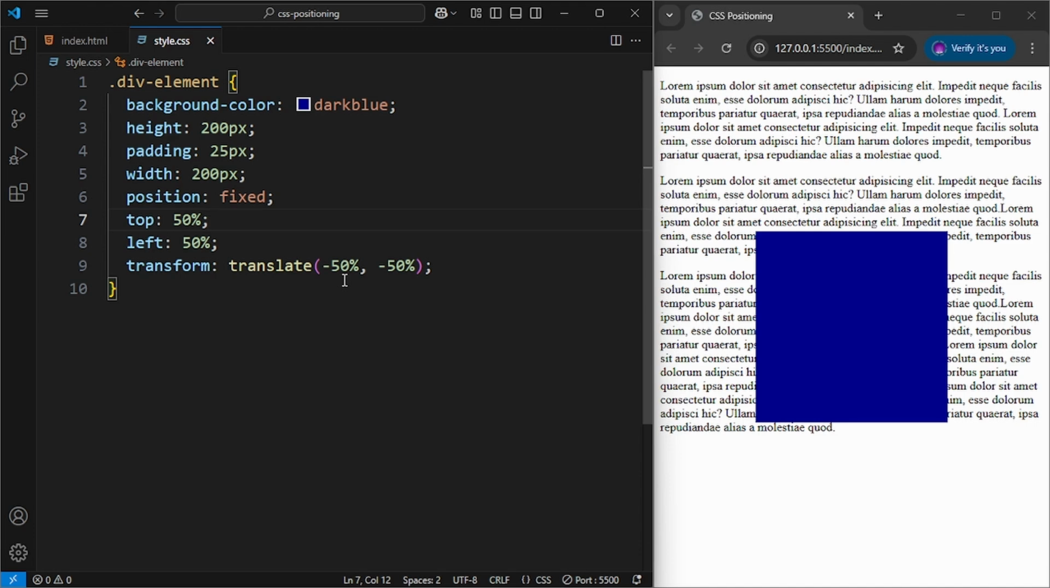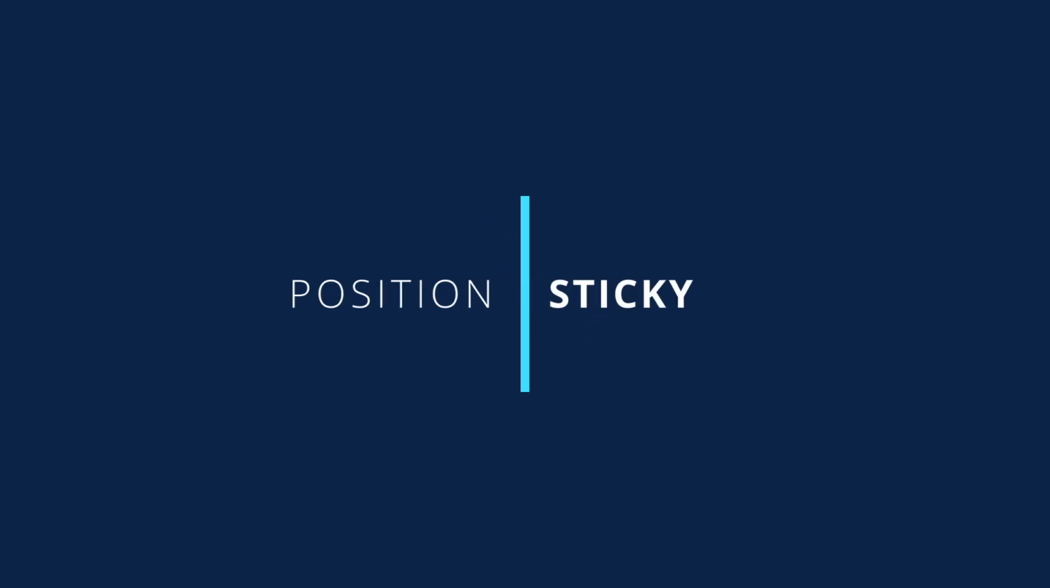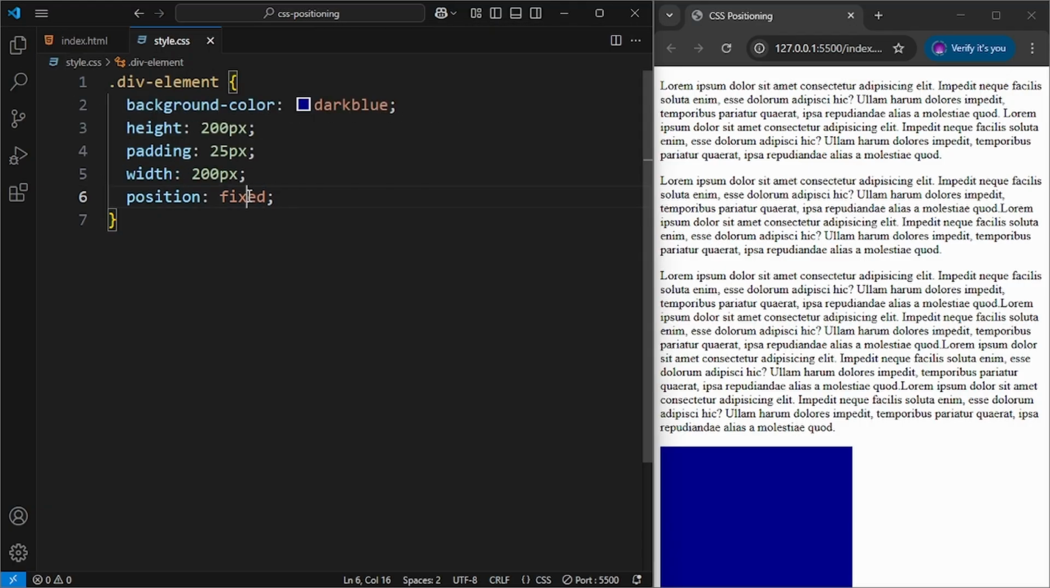You are understanding the position, the CSS positioning. Okay, let's move to the other one. The next one is sticky. So let me remove all this that we have done, and let's leave this. So, sticky.